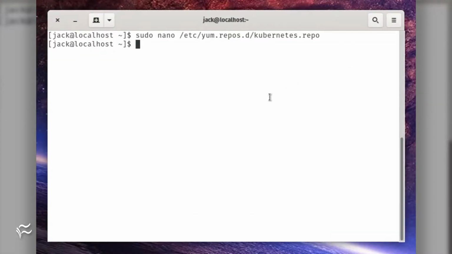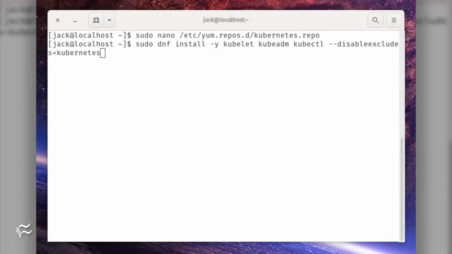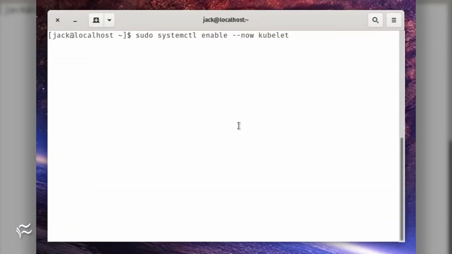Next, install the necessary packages with the command sudo dnf install -y kubelet kubeadm kubectl --disableexcludes=kubernetes. Enable the kubelet daemon with the command sudo systemctl enable --now kubelet. For the next task, you must su to the root user.